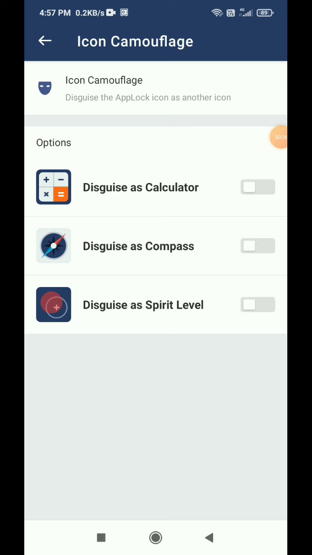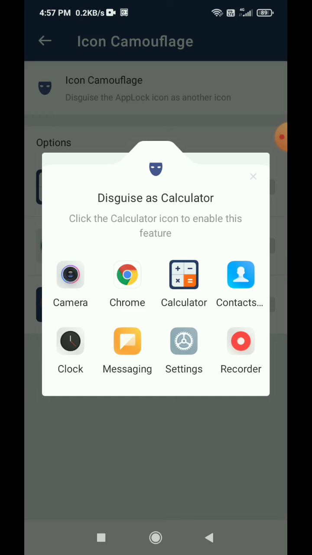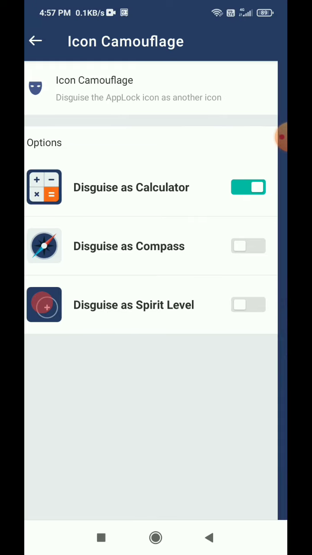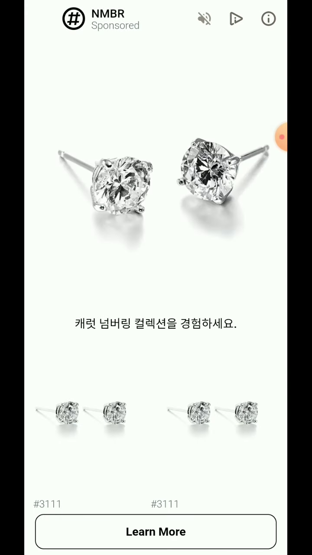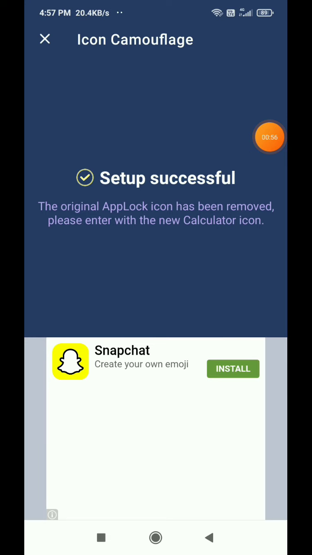I will select any one of these, the one that you need. I will select calculator. So you have to choose this calculator icon. In these apps you have to correctly tap on calculator. It will show an ad, so just skip that. It says setup successfully, so the app will be removed, and please enter the new calculator icon.